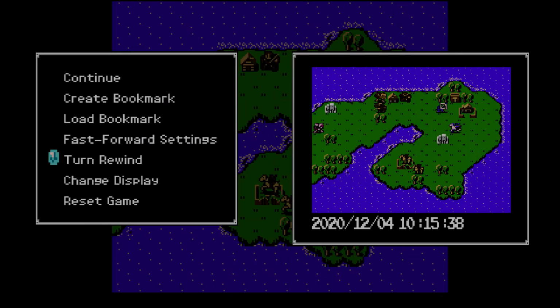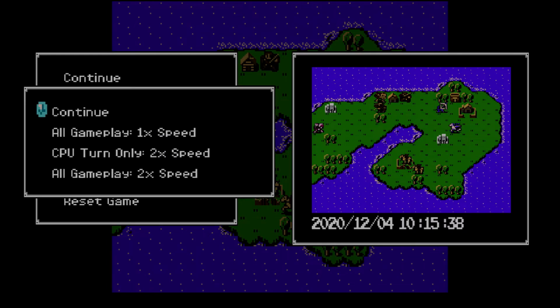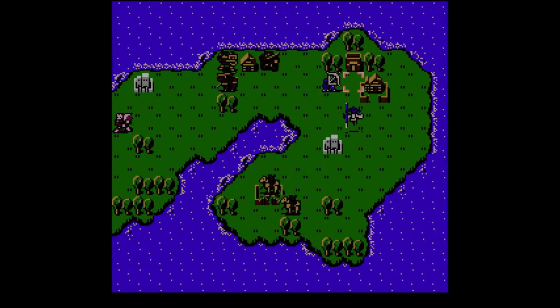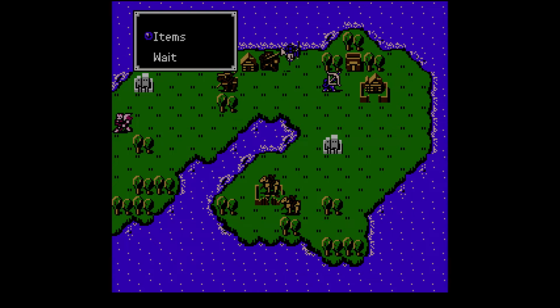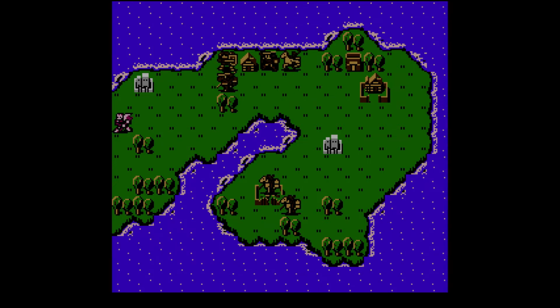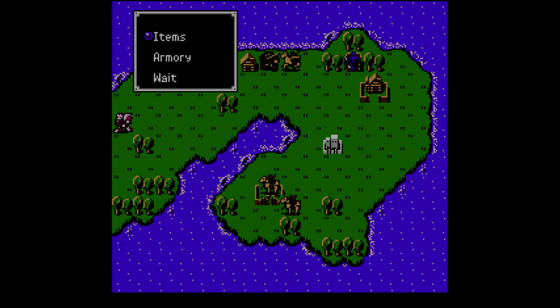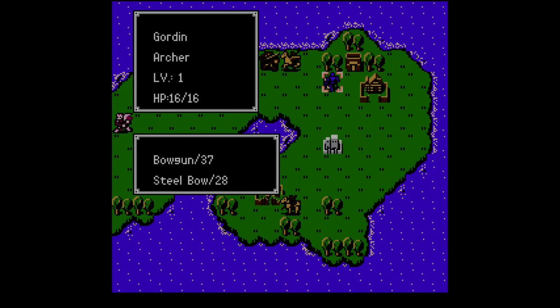Now, the next new feature in this new features menu is probably the best in the game, and that's the fast forward settings feature. This game hasn't aged very well in my opinion, and honestly kind of runs slow. So having a fast forward feature really makes this game more accessible, especially to people who really want to quickly experience what the first game in the Fire Emblem series was like.